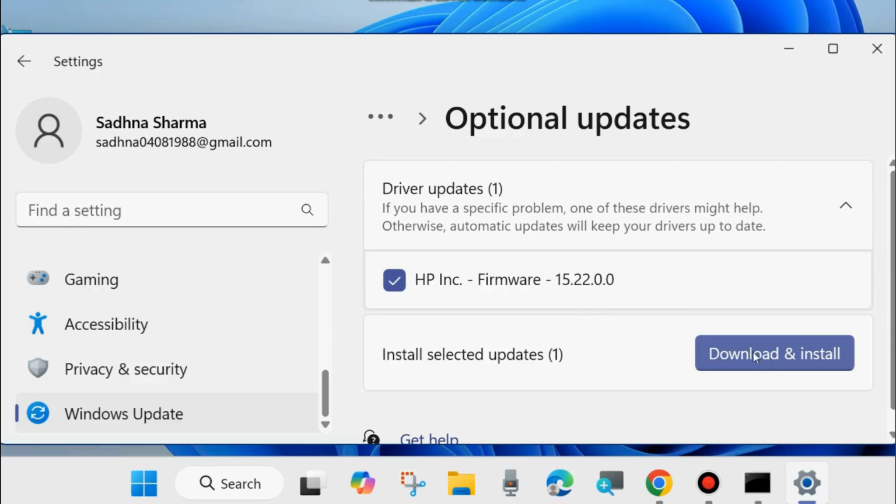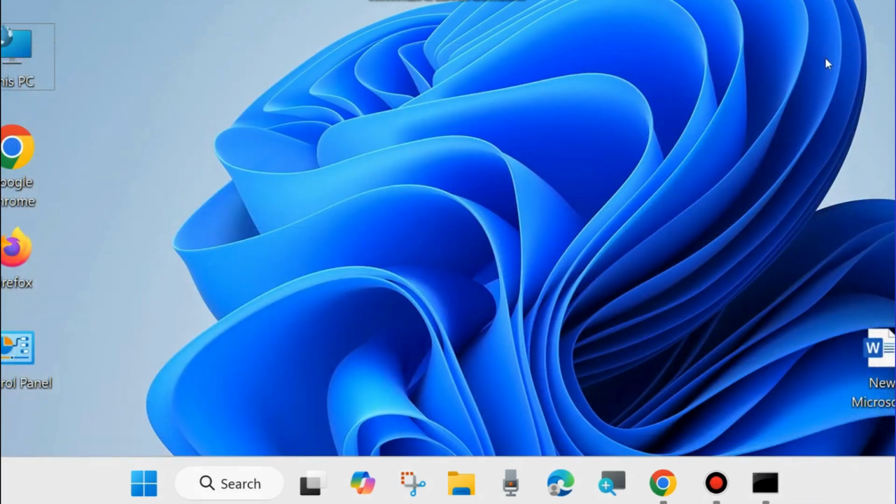Sometimes an outdated OS or driver may be a cause of various types of errors appearing on your system. And check whether your error is resolved or not. If not, go to the next fixes.